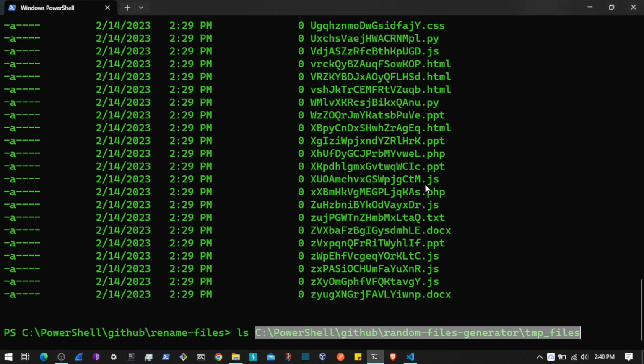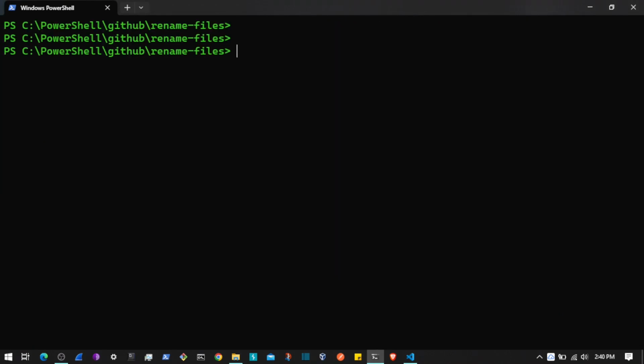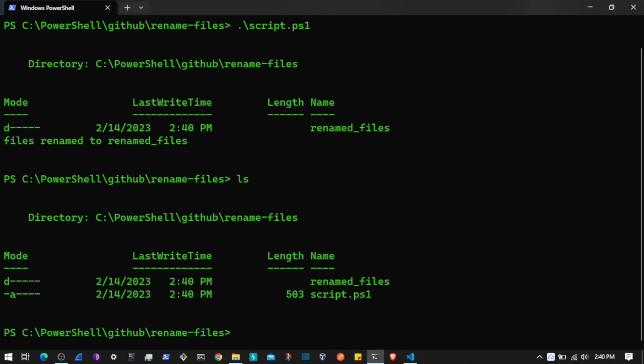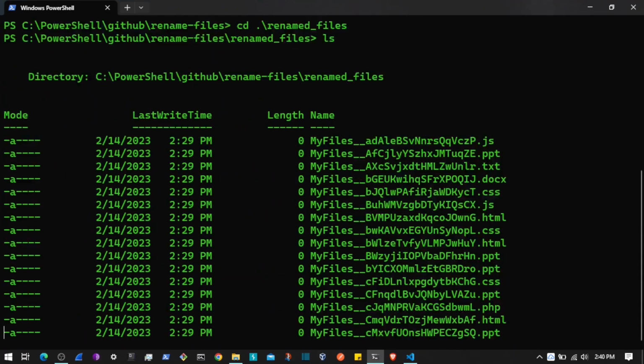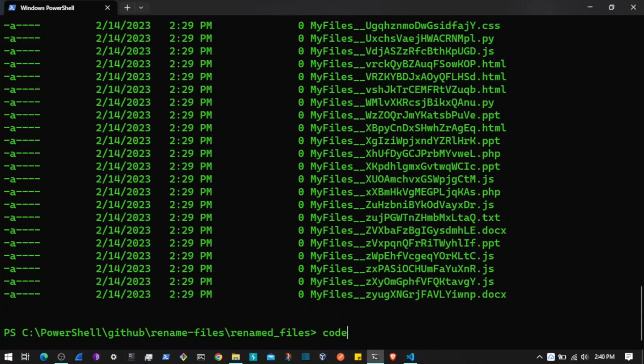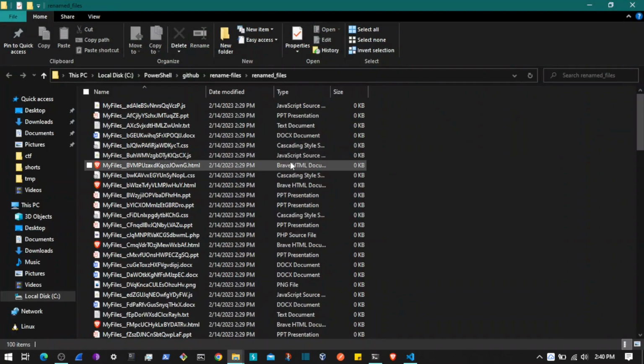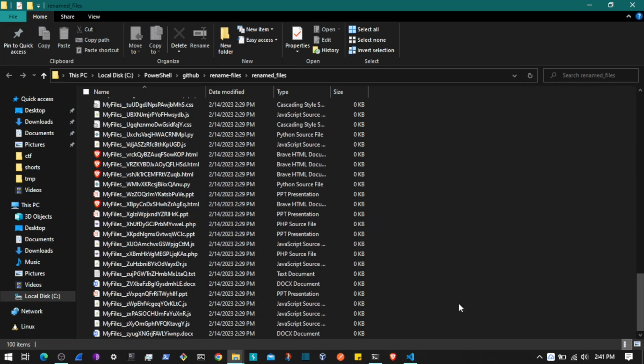So now I will come here and let's try that. So script.ps1, and here we created a directory, renamed files. Yeah, here we have the files. So if I open that in the Explorer, if I can type the name correctly. So now here we have the files. As you can see, my files, and then underscore underscore, and then the actual file name. So that is how you can rename files or prepend some string to a list of files using a PowerShell script. I will see you in the next section.